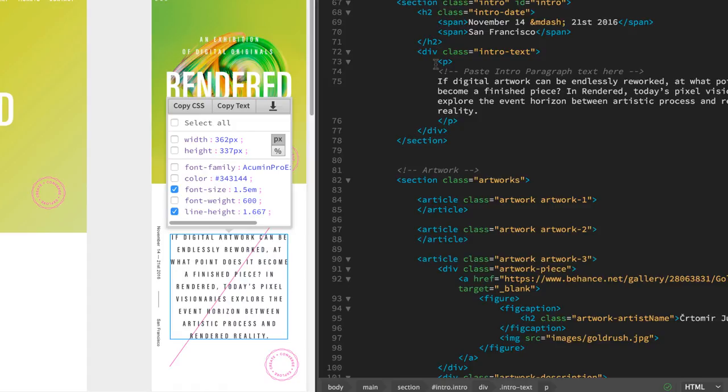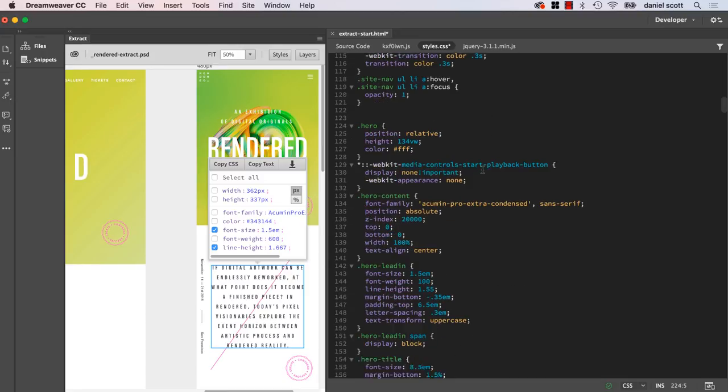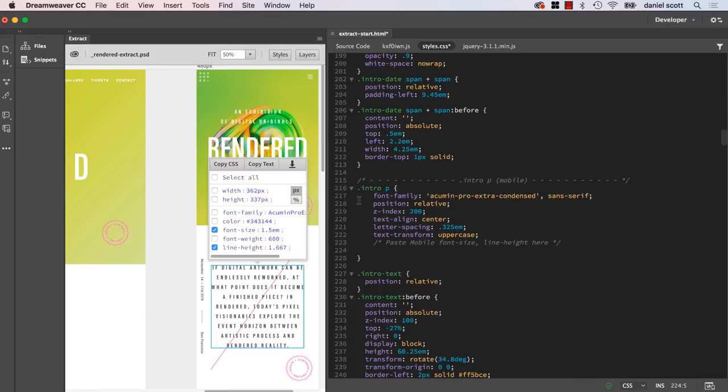So what we're gonna do is find what's controlling this P tag in our mobile view. So let's jump to our styles.css. We're gonna find the text, and it's this one here, this intro P tag that is controlling this bit of text here in my HTML. And what I'm gonna do is paste them in. You can see it pastes in just the font size and the line height from my mobile artboard in Photoshop.